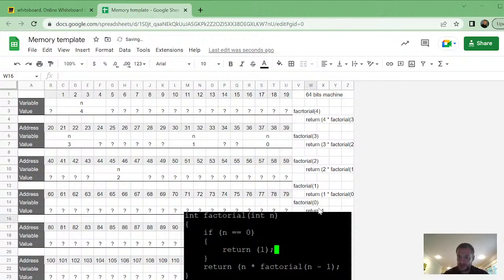Okay, so you can return this value right away because you don't need another function to give you the result. So now factorial 0 is 1, so factorial 1, which was waiting for factorial 0 to return, is going to be able to return. And so it's 1 times 1, so it's 1.